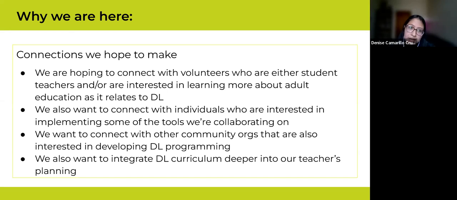And I guess we're nearing the end of the presentation. And I wanted to go over why we wanted to present at this conference with all of you. Once again, I'm very happy to be here and speaking with you all. Some of the connections that we wanted to make: we wanted to connect with potential volunteers who are student teachers or are interested in learning more about adult education as it relates to digital literacy. How can we be a resource to other people the way that other organizations have been resources to us and have helped us?